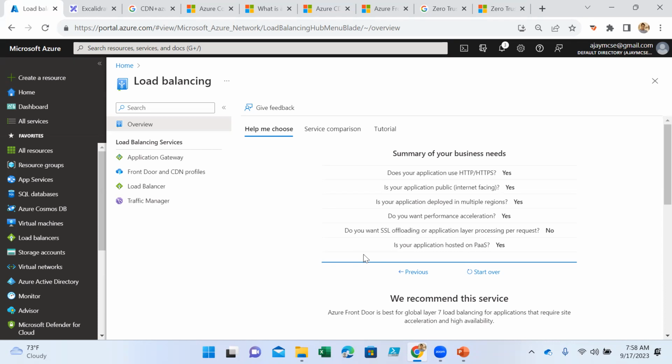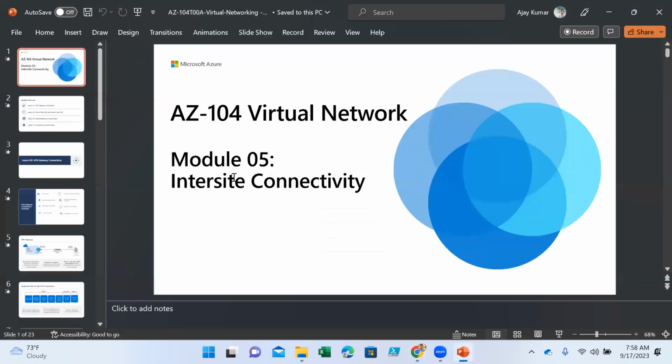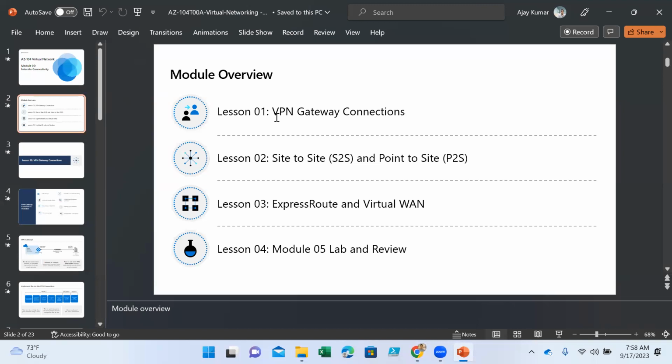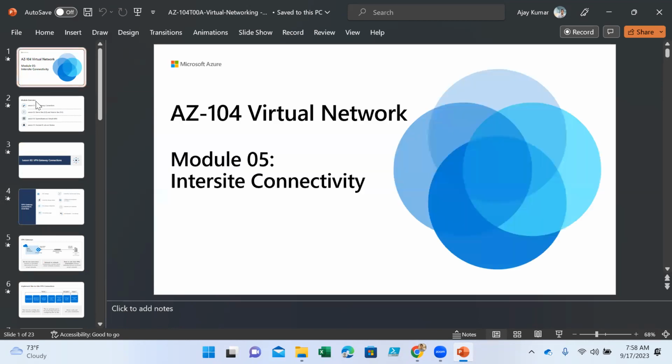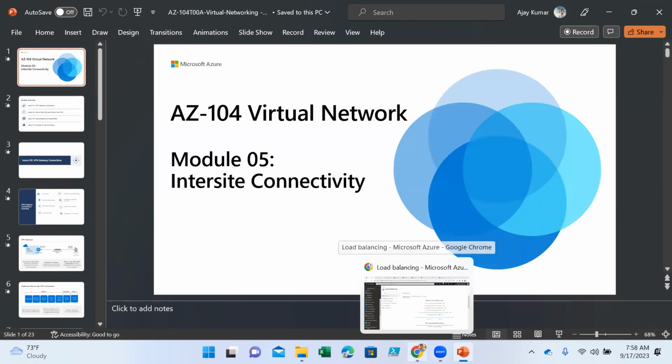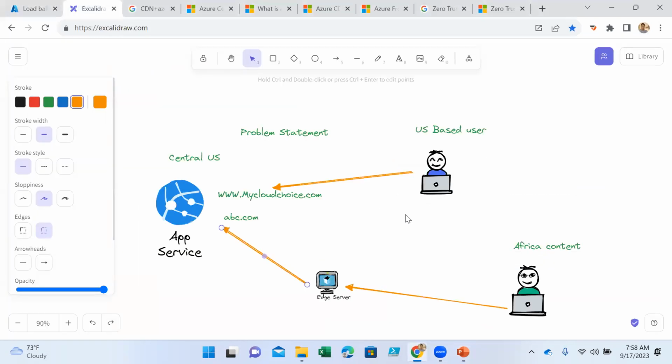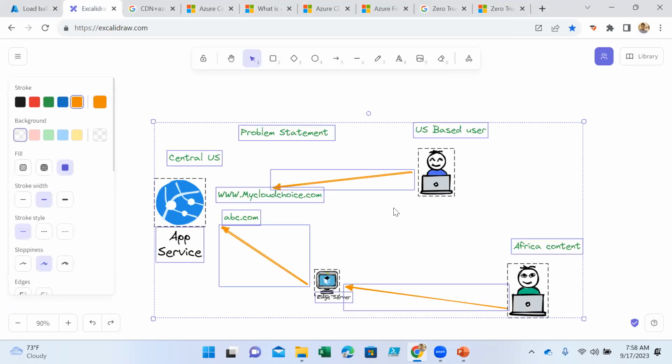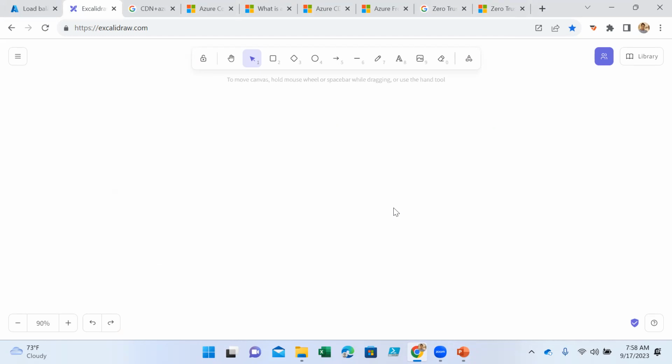All right. So we concluded load balancing. Let's jump to the last segment of our network, which is inter-site connectivity, Module number 5 under the virtual network. We are going to discuss the VPN gateway connection, site-to-site, point-to-site, Virtual WAN, and of course all the information about it. Before we get into it, let me draw something for you, and we'll quickly revise and understand.